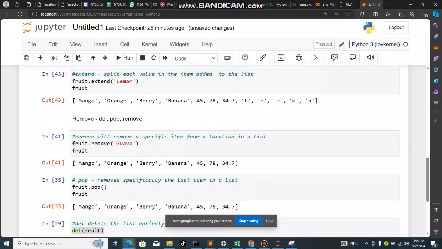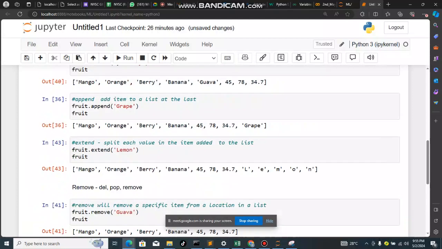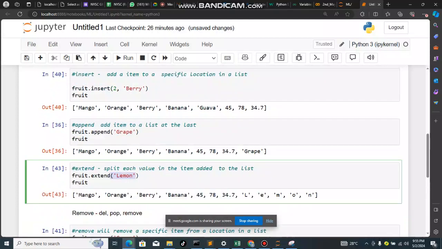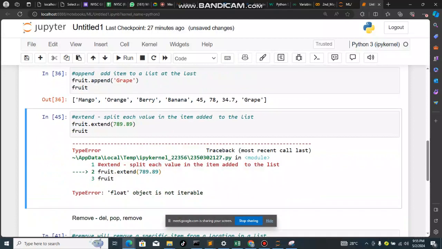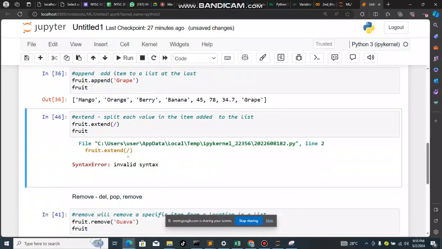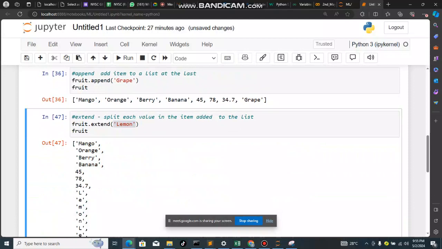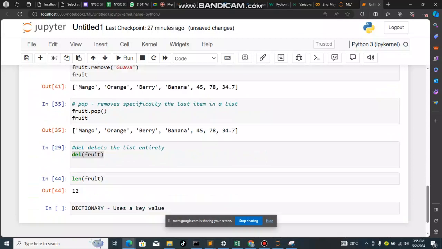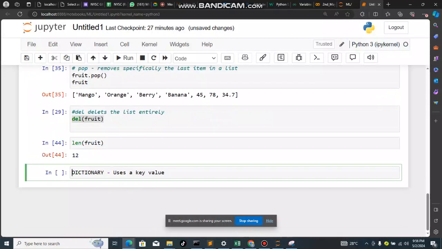Okay. Where is it? Extend. It may not split, but let me try it. Let me say 789 points. Let me run this. Float object is not iterable, so it will not split because you cannot iterate. Iterate means to loop through, to carry out a repetition of something. That's called iterate. So you cannot iterate a numerical value, just majorly a string value, a text. Do you understand? Okay, yes, sir.